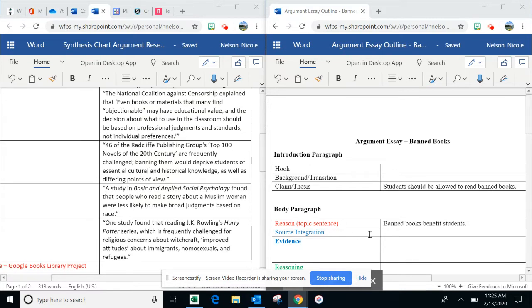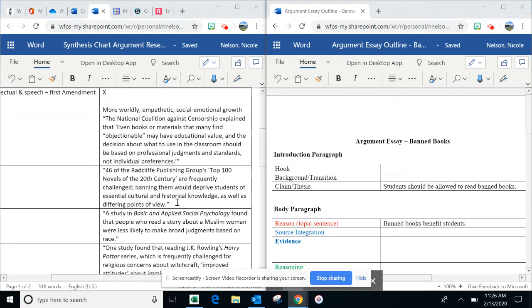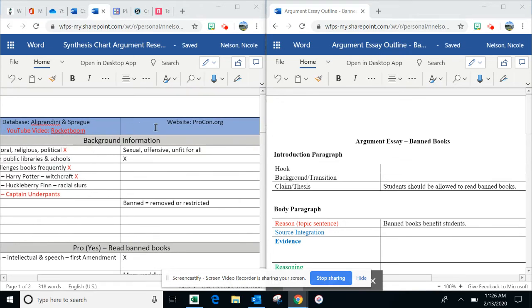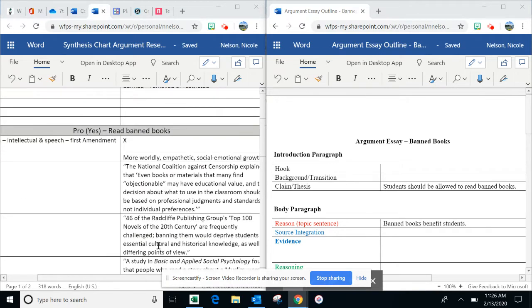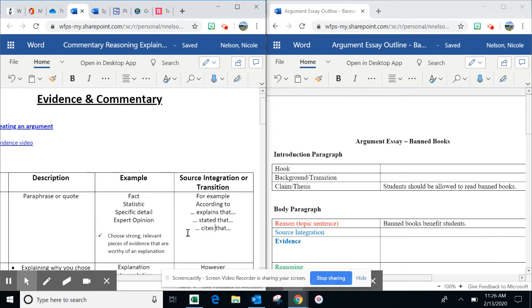Now notice that there's two parts to doing this, and those are in blue. First, there's the source integration. So that is the citing of my source, and then I have the evidence. So the source that I'm integrating is the stuff that I put at the top. The evidence is what I took notes on. So for example, I'm going to pull up some examples of doing a source integration for evidence. So for example, according to whatever source explains that, whatever source stated that, and then finally this source cites that.